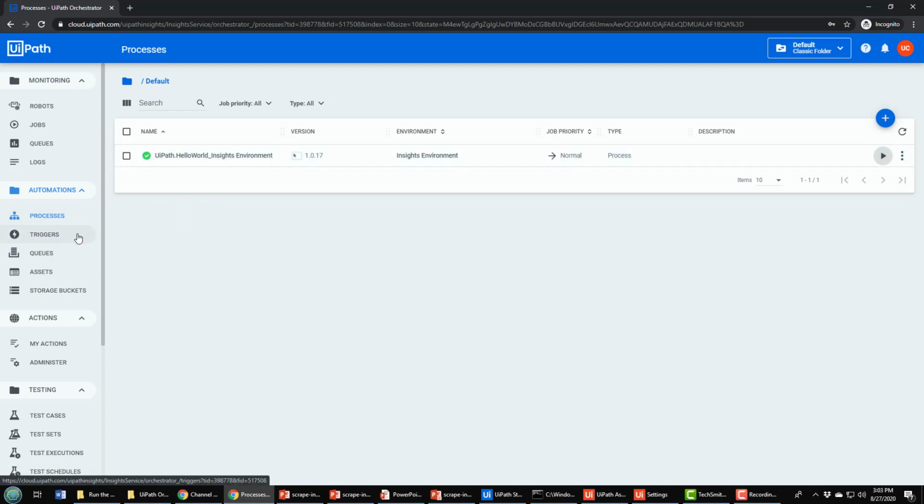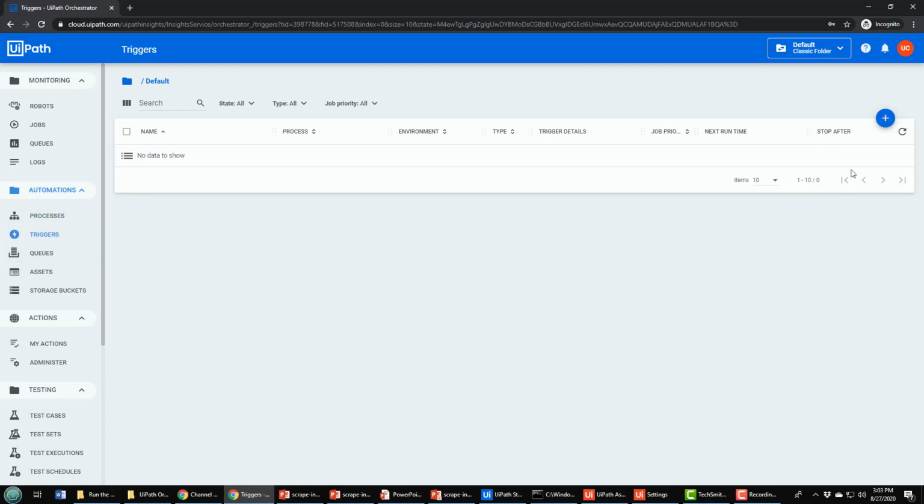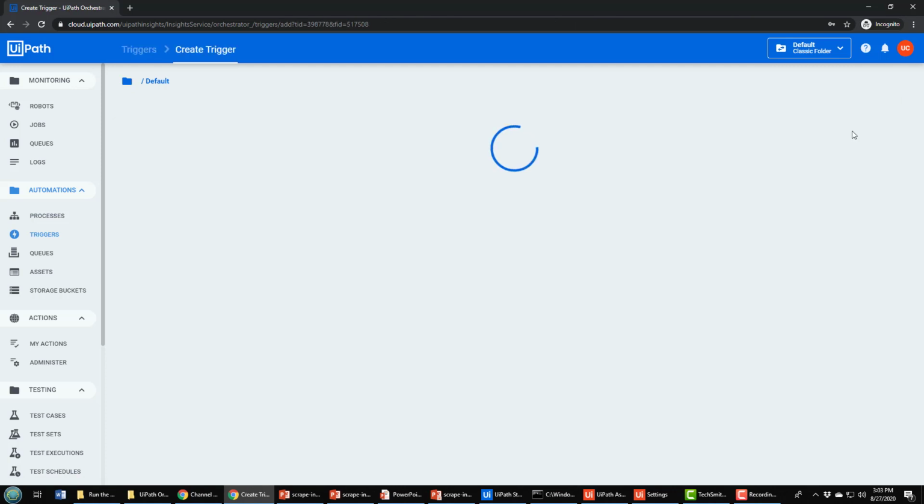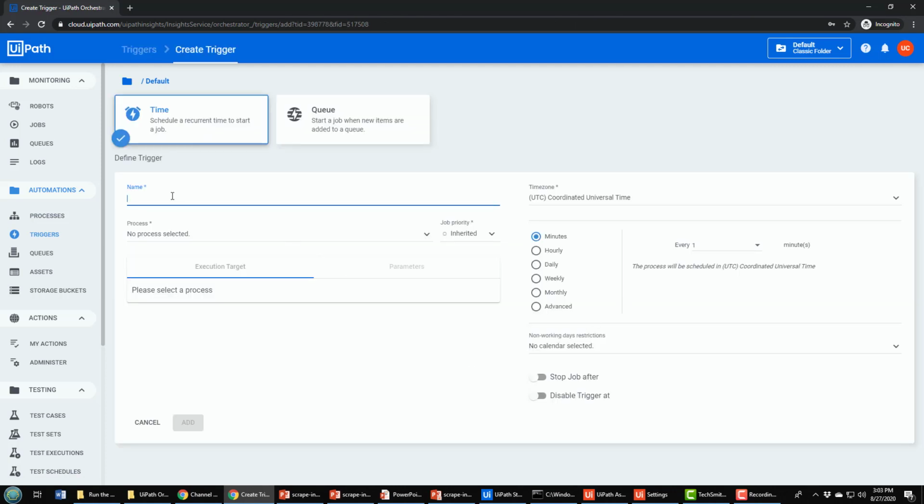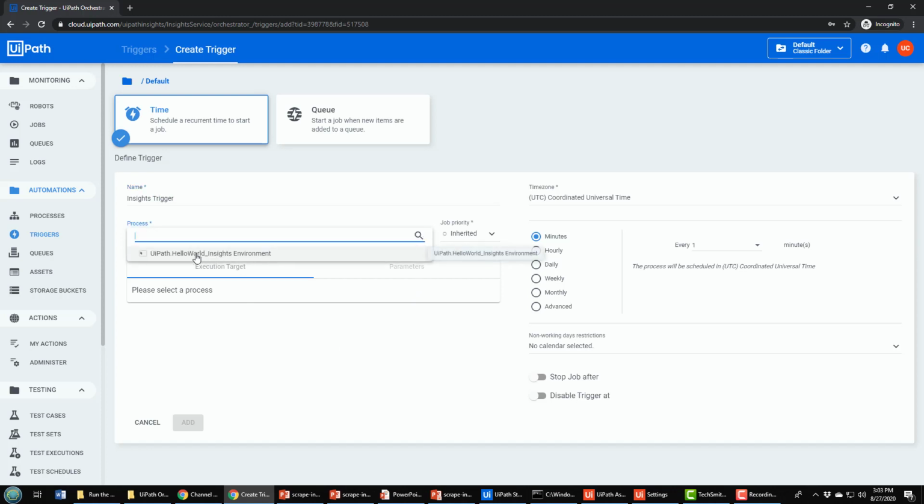But once that's configured, you go over to triggers. And it's just as simple as clicking this plus button over here to add one. It's going to ask you for a name, so I'll call it the Insights Trigger, because the insights is sort of the theme that I've been using here. I'll select the process that's already been configured. As I mentioned, that process needs to be configured and already working.